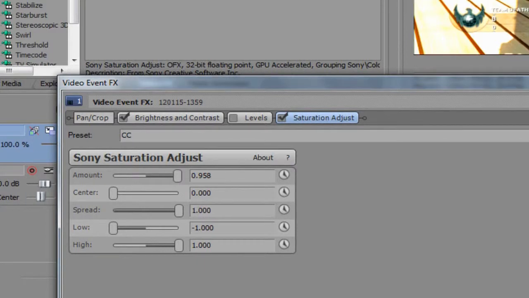Center, drag that all the way down. Spread, put that on 1. Low, make sure it's at -1. High is on 1. So amount is on 0.958. Center is all the way down. Spread is all the way up. Low is all the way down. High is all the way up.